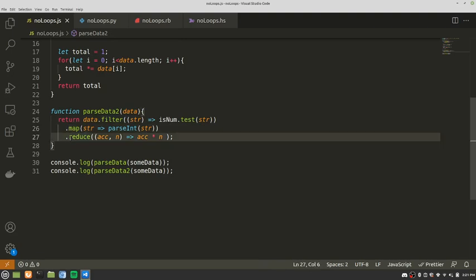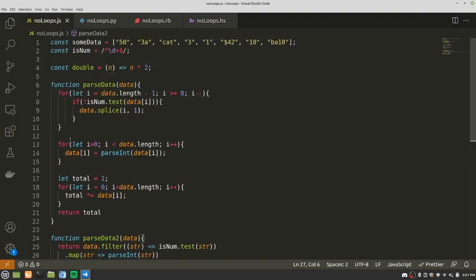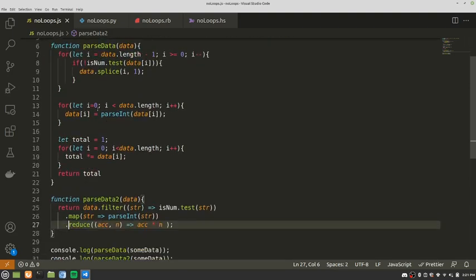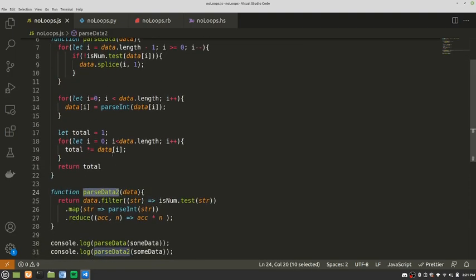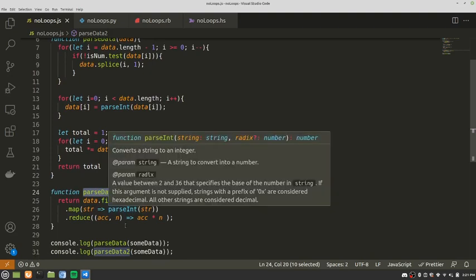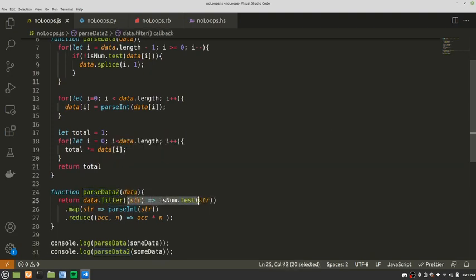So yeah, and if we compare this to this original parse data function, I think this one's a lot more clear as to what's going on, because even if we ignore the bodies of these functions or the arguments being passed in, if we just look at filter, map, and reduce, we know, okay, this function is removing a bunch of stuff from this array, then it's going to transform the values in this array and then use those values to create some final result.